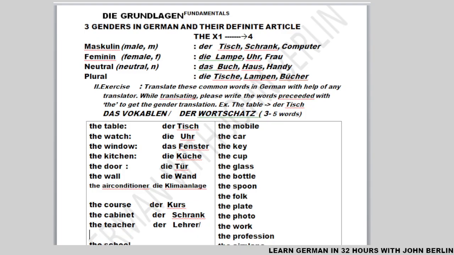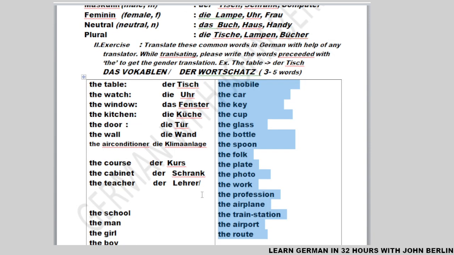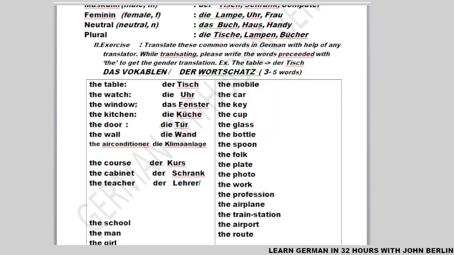Now, quick trivia. If you want to change a noun related to a person into female, all you need to do is change the article into feminine, that is die, and write the word Lehrer and add an in to it. Lehrerin. Now it has become feminine. Yes, that's a quick tip. You can change any noun related to a person from male to female by adding an in and changing the article from der to die.